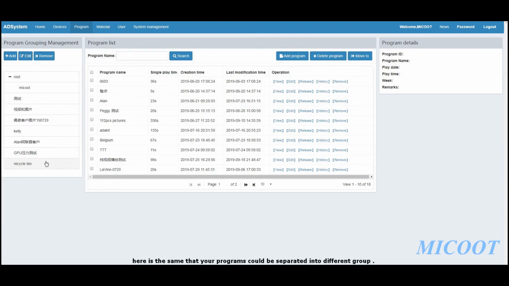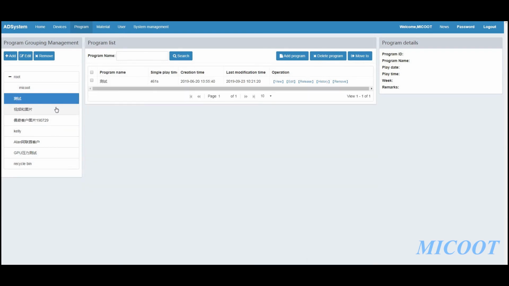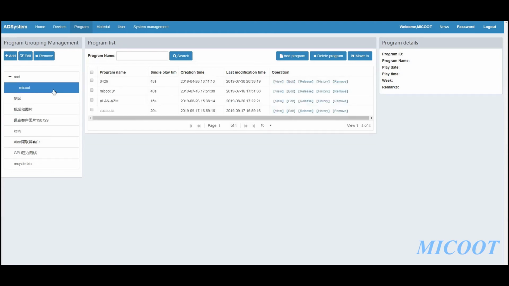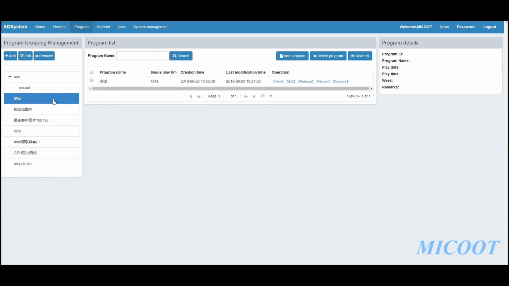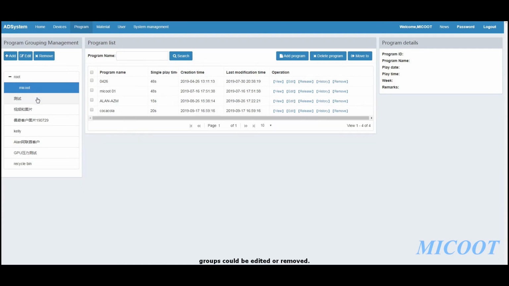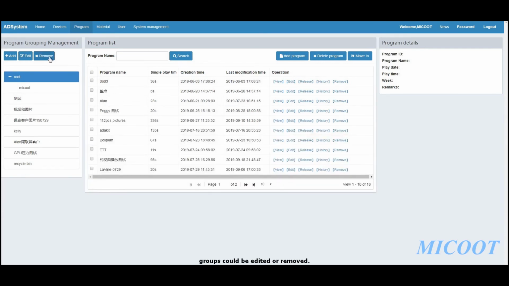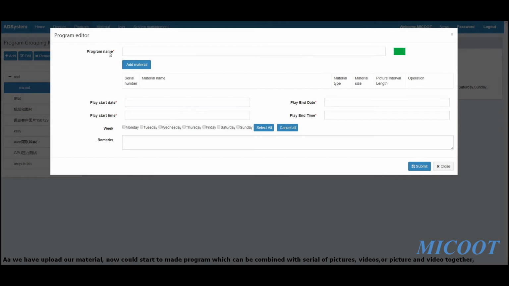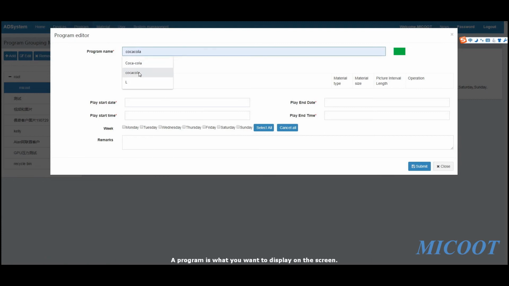Here is the same, but your programs could be separated into different groups. Groups could be edited or removed. As we have uploaded our material, now we could start to make a program, which can be combined with a series of pictures, videos, or pictures and videos together. A program is what you want to display on the screen.